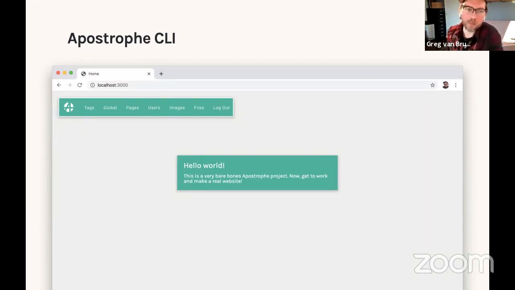So this is basically showing my homepage, which is the default Apostrophe homepage. There's not really a whole lot to it, just a title and some content. This bar at the top left is my admin menu, and this is all the things that come straight out of the box. So I have the ability to tag things. Global is kind of like a special menu where I can add things to the global content, like a menu. That's where I would put that. Pages will list out all the pages for my site. I have users where I can manage all the users, my built-in image and file library, and a simple logout.